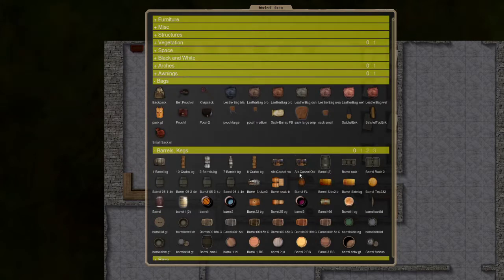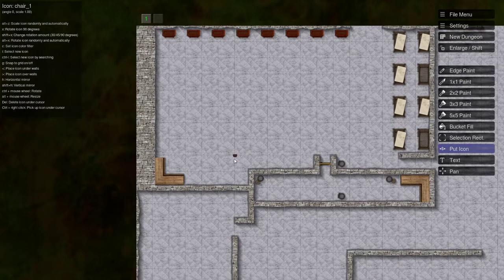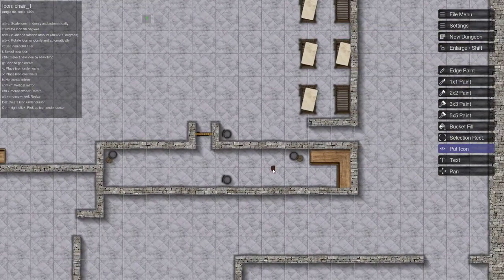We could go up here to the top though for that one. Furniture. Barrel top, having a couple of chairs. That doesn't change much. Let's have random rotational chairs in here, shall we?